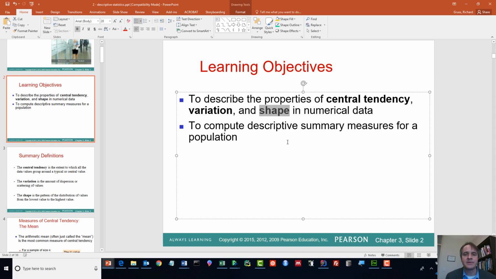And then finally, the shape. The shape is going to tell us something about how imbalanced it is. So we're going to look at skew, left skew and right skew. Okay, but before we go into these and actually look at Excel calculating those, let's just review what these are.